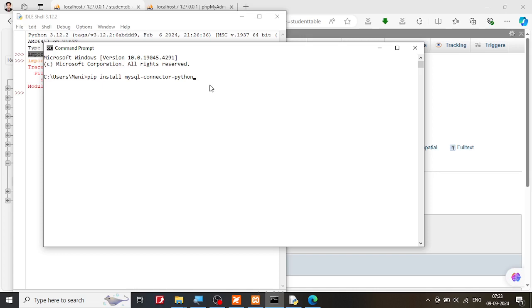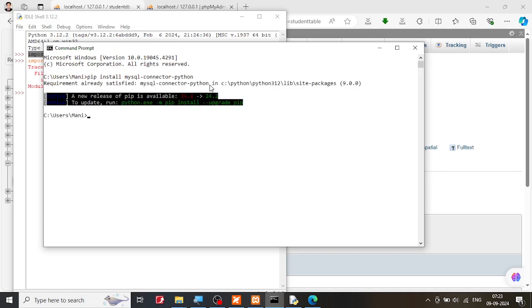Just press enter, and you will see that it's going to download a 14 MB file, and it will show you the progress. In my case, it says the requirement is already satisfied because I installed MySQL before the start of the video. In your case, it will show you a progress bar, downloading about 14.5 MB, and it will say that it is installed.